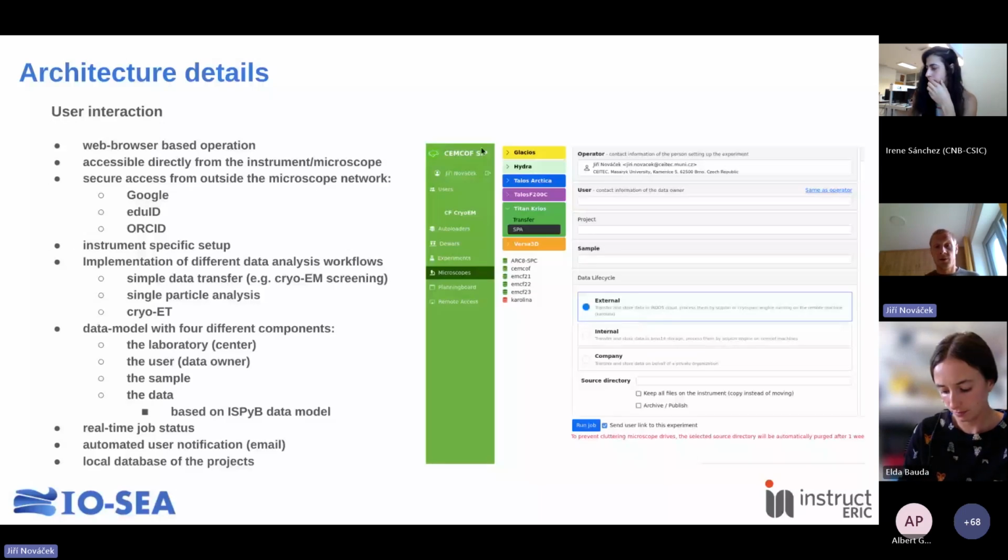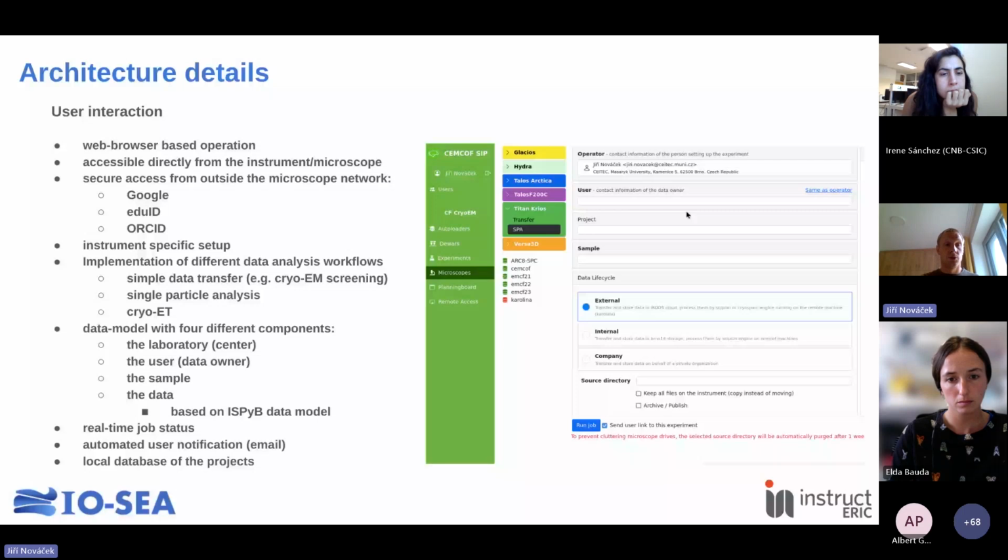And this is how the front-end application looks. So it is web browser based, which means that the user does not need to install any additional software. It is accessible directly from the microscope, and it is actually the single point to transfer the data from the microscope to the user. With that, we enforce that at least some minimal metadata are filled in before the data can be transferred from the microscope, and thus we generate a minimal data model that goes together with the data.